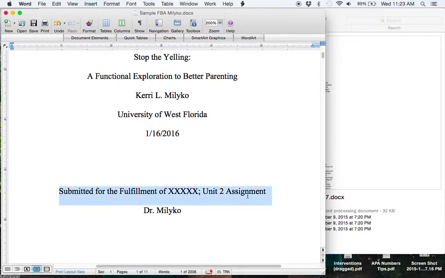And then down here is extra information. So you're likely in multiple classes and your professor is likely teaching multiple classes. So adding in this extra information just in case the paper gets lost somewhere in a random file will help. So submit it for the fulfillment of your class number, your course number, and what assignment it is, like week, whatever. And then the professor's name.